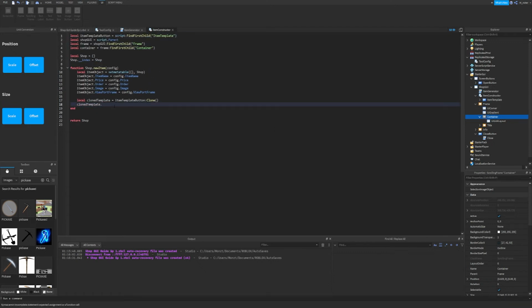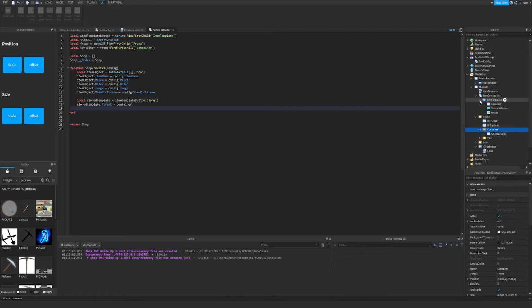So then we're going to say clone template. We're going to come back down to the clone template and say its parent is equal to container. So pretty much what this is going to do is when this function is called, it is going to grab a brand new clone template and add it directly to the container right here. Now we're actually going to make some changes to the clone template. And remember, the clone template is literally just the item template, so we can go inside of here and start to explore the changes that we're going to make.